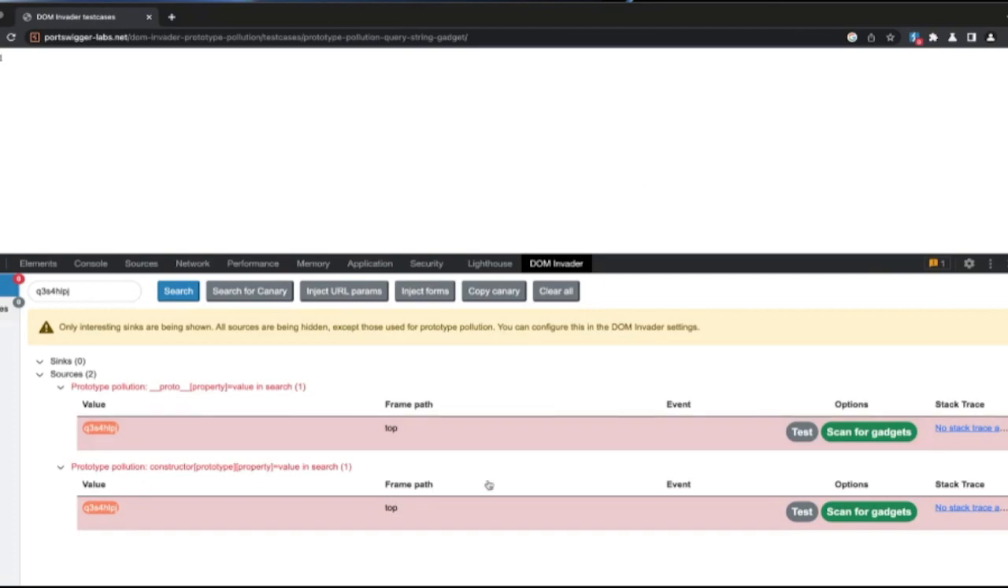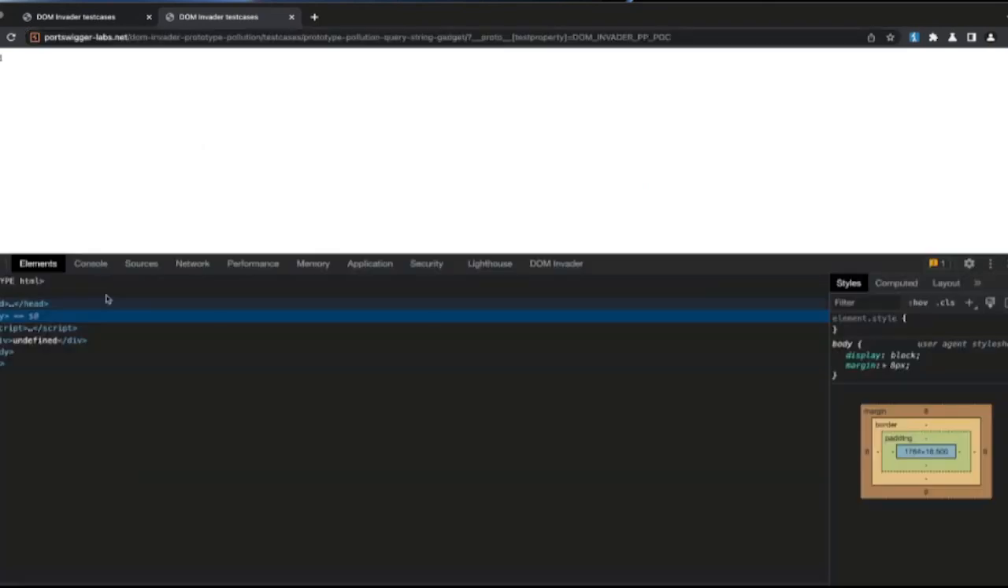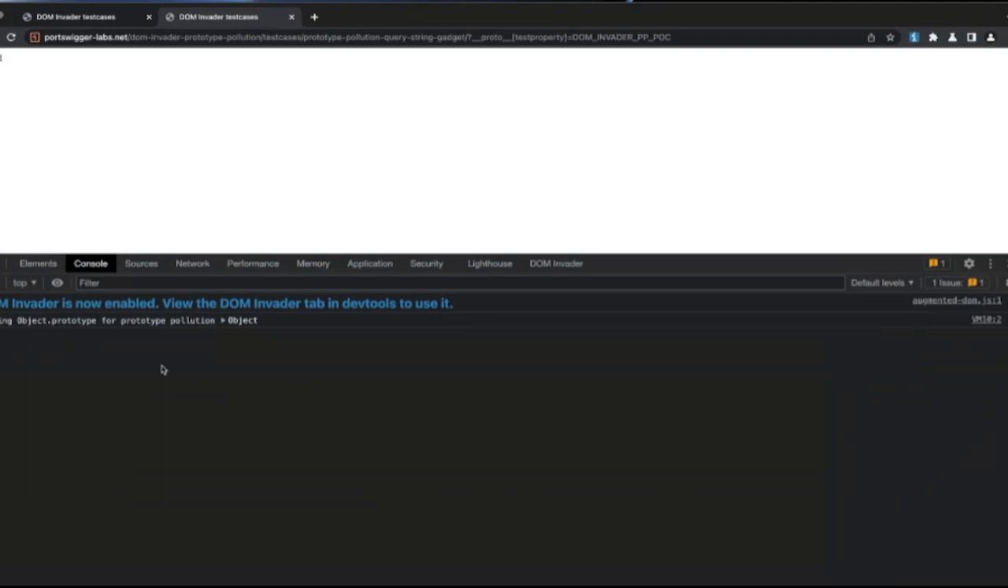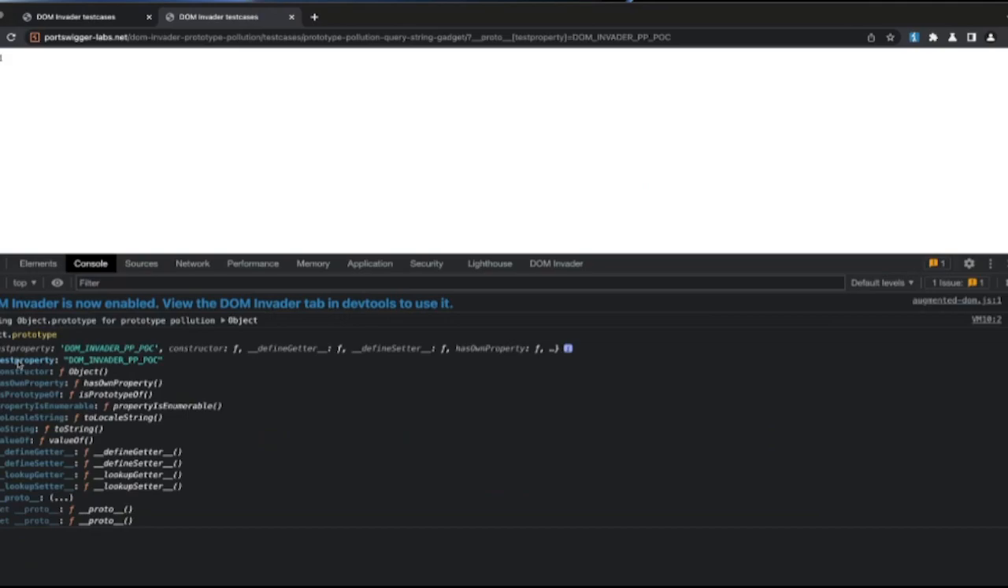If you wanted to test that this is actually an issue, you can click the test button. You can see that DOM Invader has injected into the query string the __proto__ property and a test property, and then it's giving it a value. You can confirm that that's actually a problem. You can see that DOM Invader has already done it for you here in the console, but if you inspect the object prototype, you can see that the test property has been added to the object prototype.